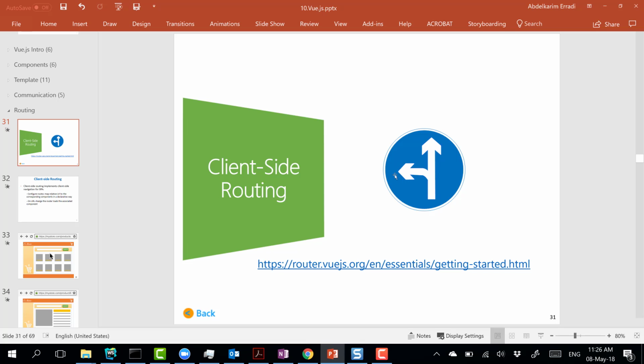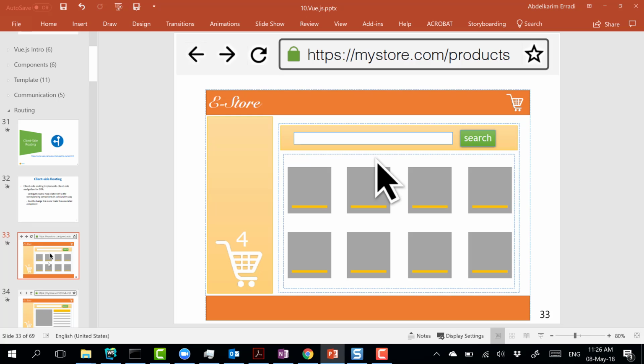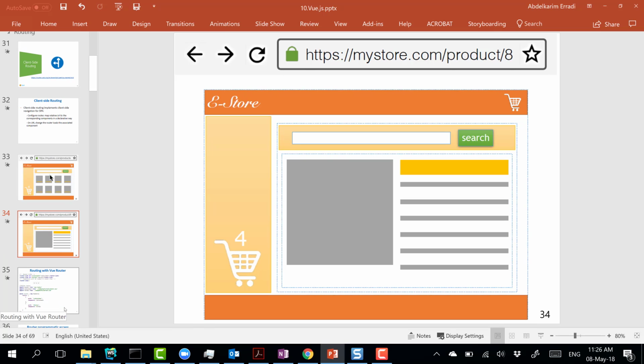You can install it if you're using the CLI. You can install it by default, or you can install it manually using npm install. And the idea is, for example, if the user visits /products, the product list component will be loaded. If the user, for example, visits /product/ a particular product, the product details component will be loaded.